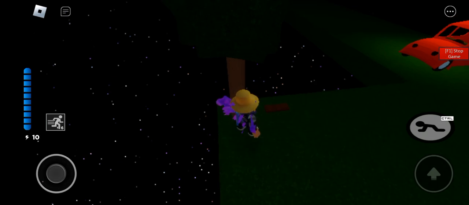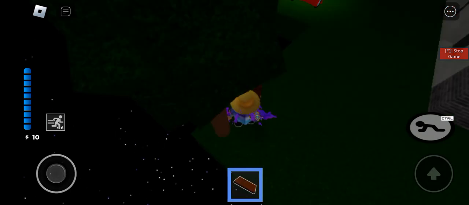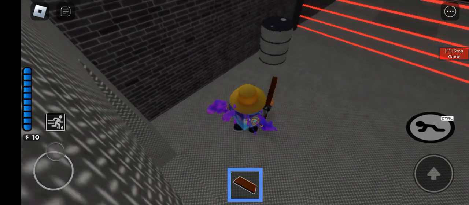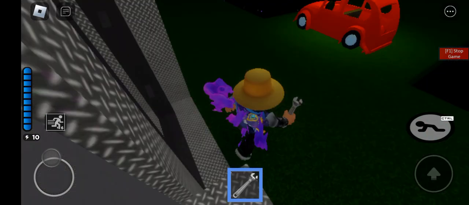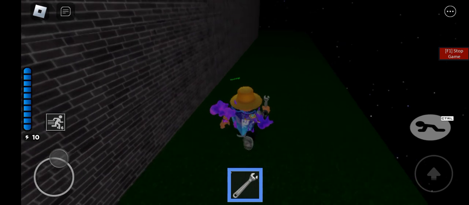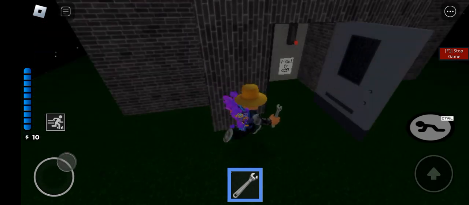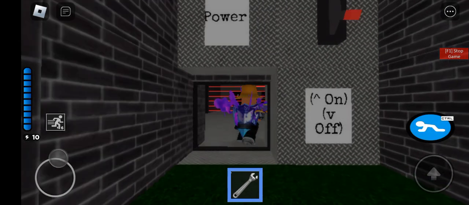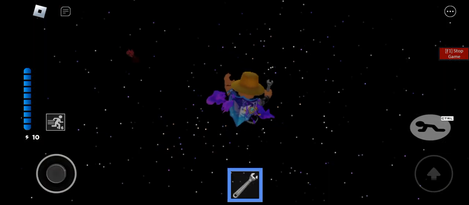There. So it will give you a plank because it's like scratching the piece of wood. So here's your plank. Use this on the barrel. See? And now go behind the... So behind here, you can just open this, and you can escape. So you see Piggy right there.